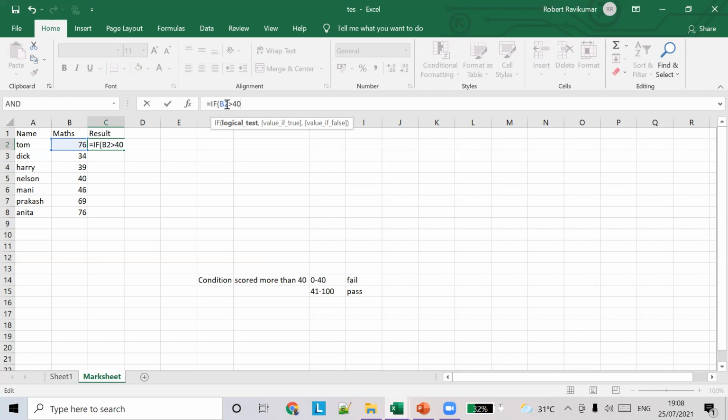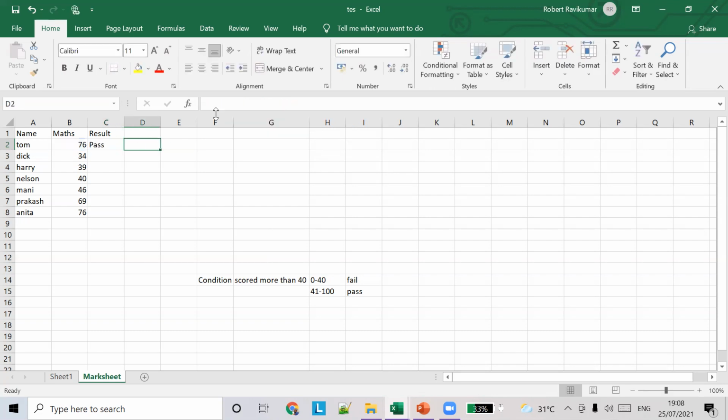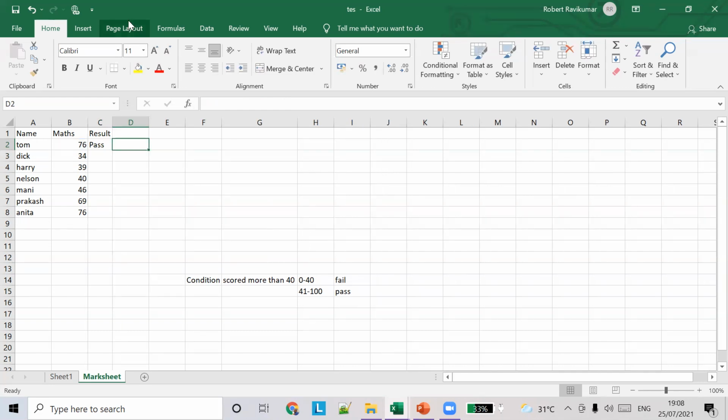Then comma, pass, comma, fail. Pass, pass, pass, right? And comma, fail. Yeah, correct. Both is okay, very good. So the result will be pass, since he has scored more than 76, he has passed the exam.